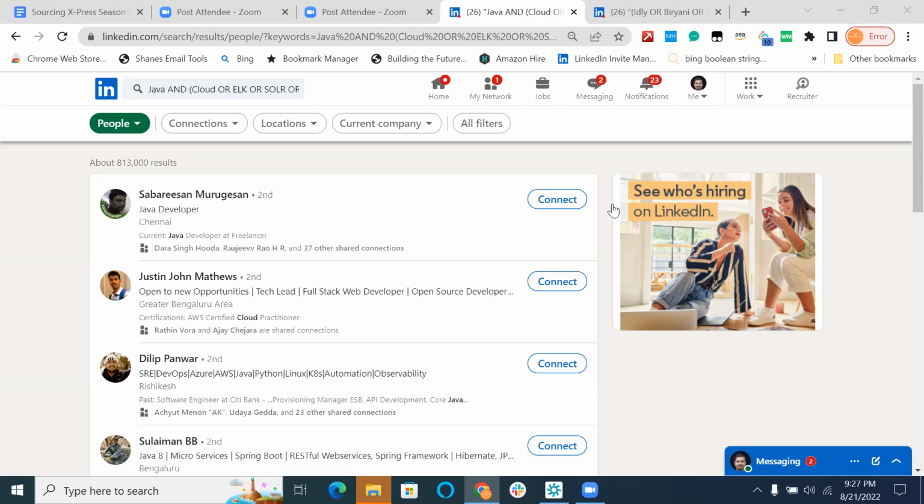Shiv, I just wanted to understand, there is a limitation for the number of keywords or the number of Boolean strings we can use, right? In the free version, absolutely.